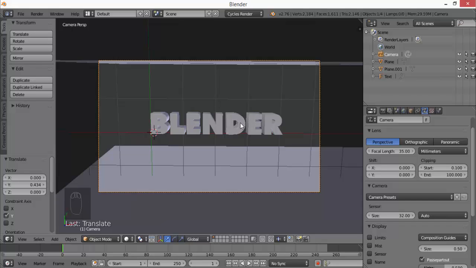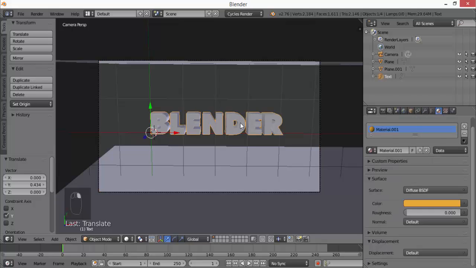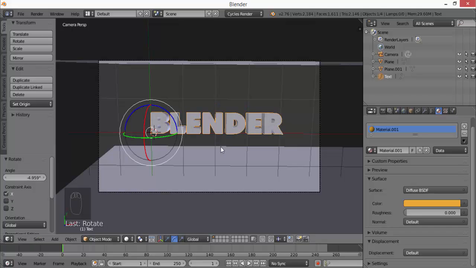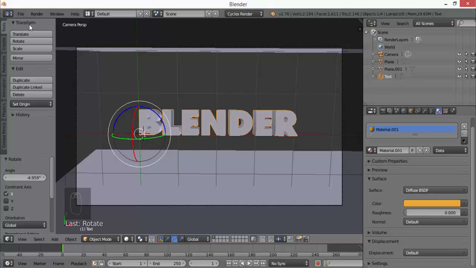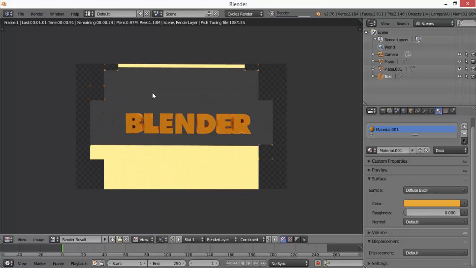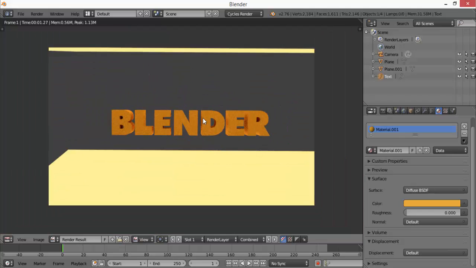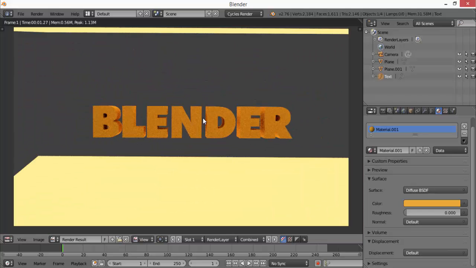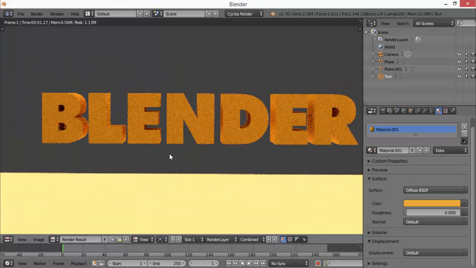I'm going to select the text by right clicking on it, and rotate it by selecting this option. If you don't see this option, just press this key, push the red arrow and rotate, and right, we are ready, and render. Nice, we have the 3D text.